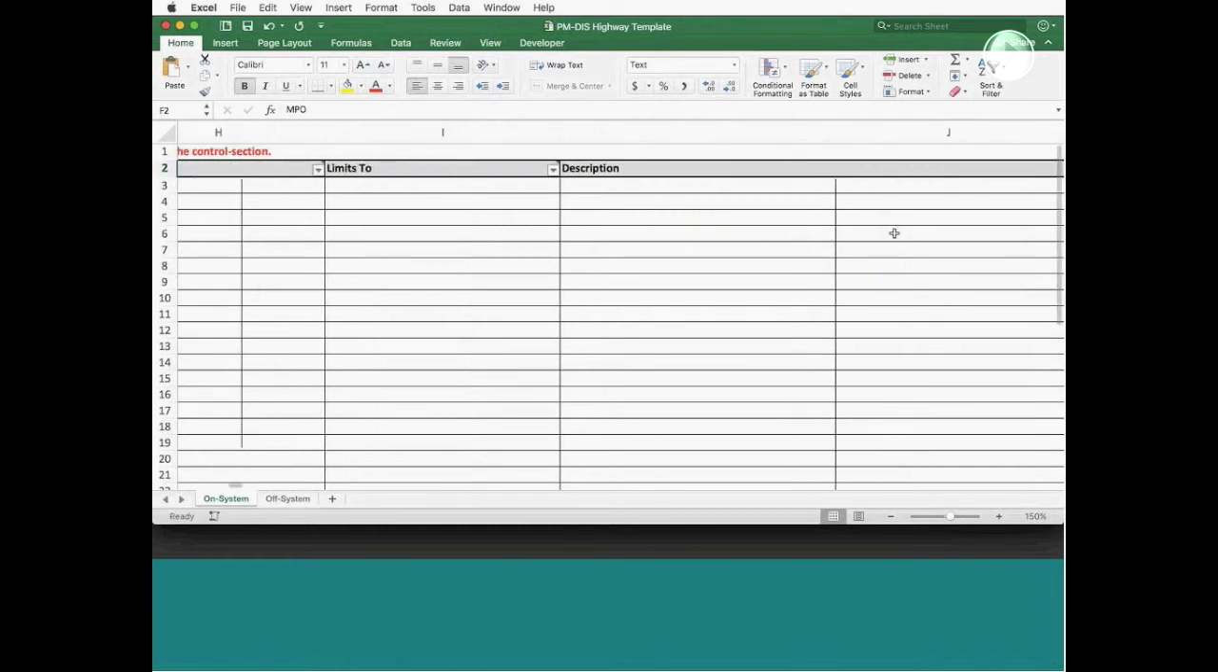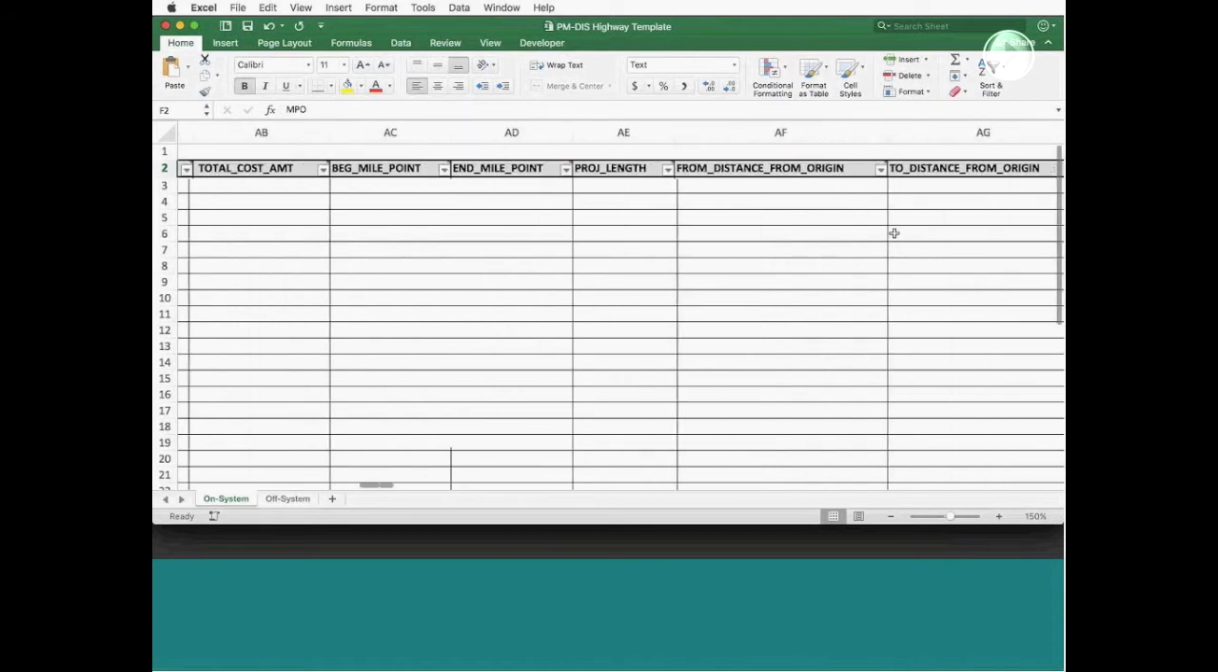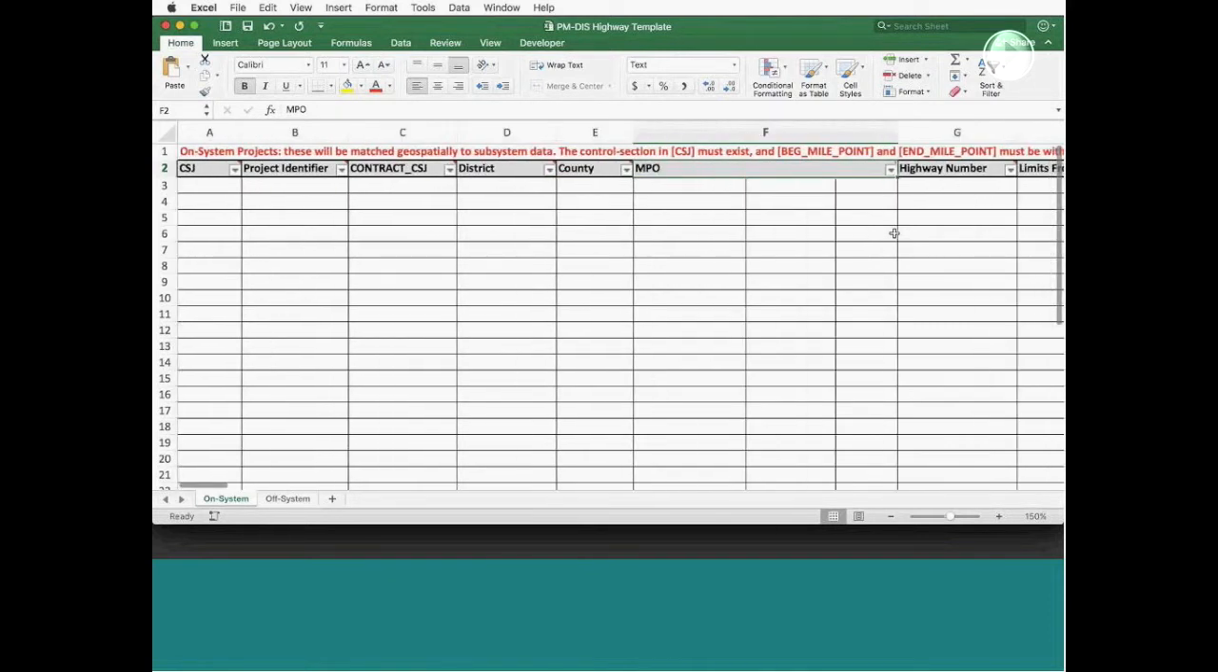This one, for On System, has a lot of fields, but not nearly as many as Off System. And the reason being is that the idea here is that you would be able to identify the mile markers for an on-system project, and then that can be referenced in all of the source systems to pull back crash data and congestion data and other things like that.